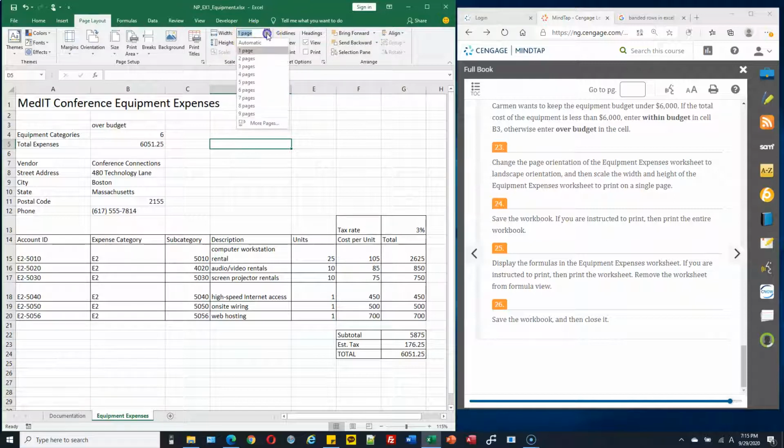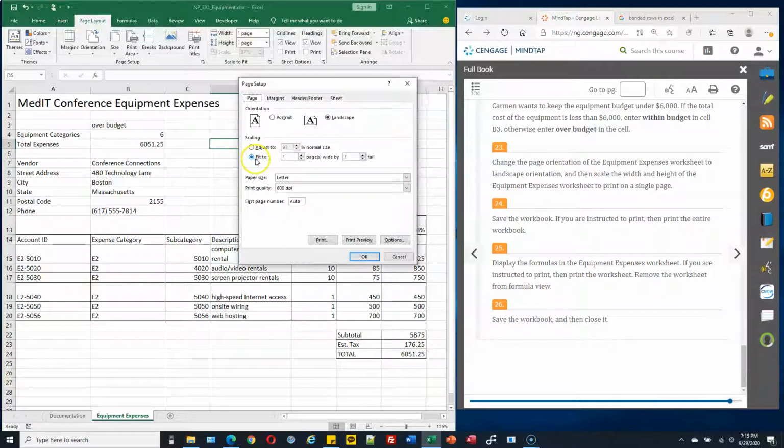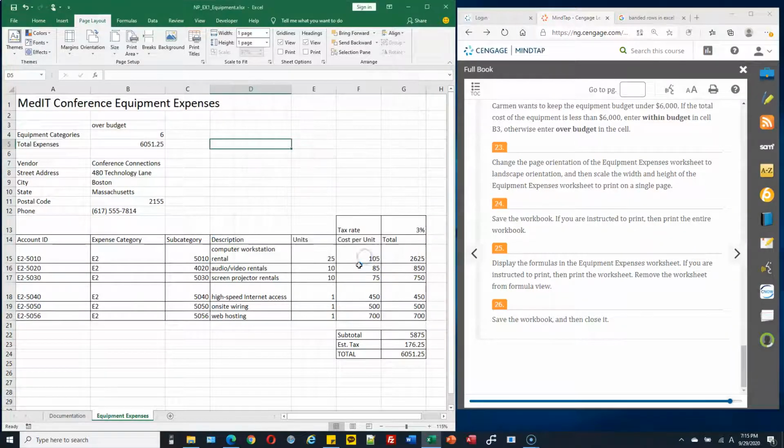Or you can select one page here, and also the height is one page. Or you can also change the scale. The scale is disabled because we set it to fit to one page. If you select this one, then you can change the scaling size, like 90%, 80%. If it's very long, you can reduce the scale, like 60% and so on. In this case, we will just make it simple, so select fit to one page. That's it.